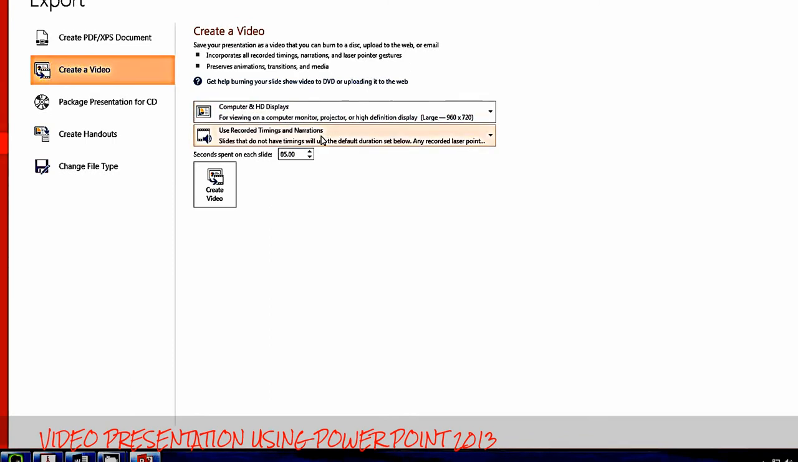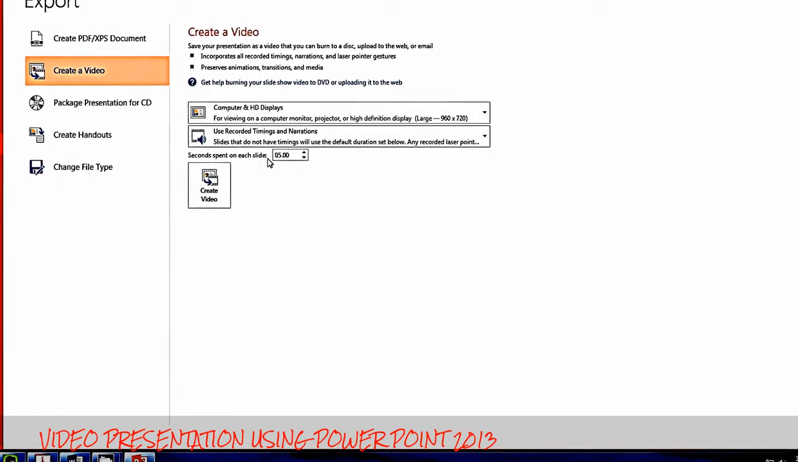Now, the thing here is that the seconds spent on each slide is only if there is no narration. So you can see those first 3 slides didn't have narration, so they would have 5 seconds on each slide, and then the others would just go for as long as I've narrated as I'm clicking through the slide. So that first one had a much longer narrative, the other 2 had smaller ones, and so it will spend as long on the slide as you did when you were actually recording it.